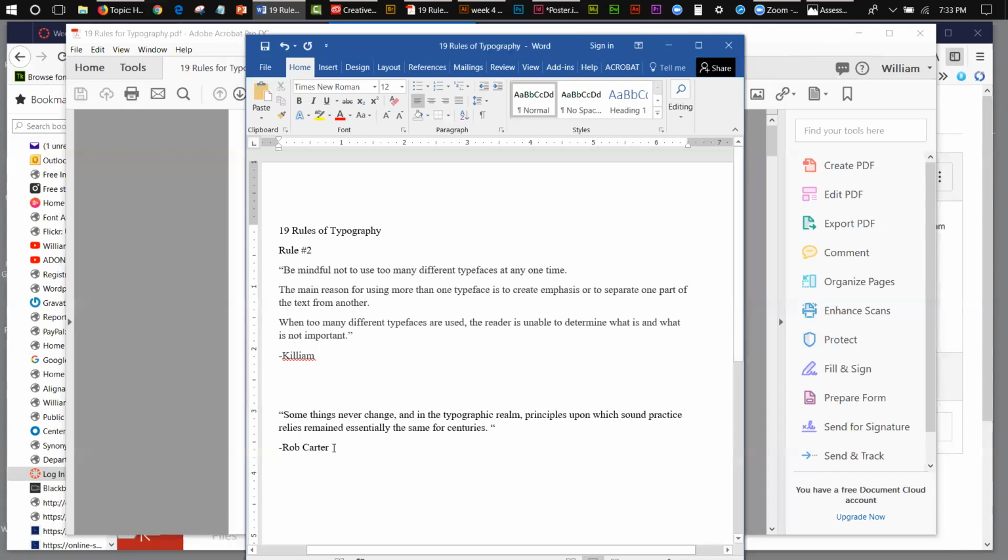Then down here, I chose to pull out, and I also give credit to the author of this statement, and I do so here as well. "Some things never change, and in the typographic realm, principles upon which sound practice relies remain essentially the same for centuries," which I completely agree with. So again, that was a statement that I used.